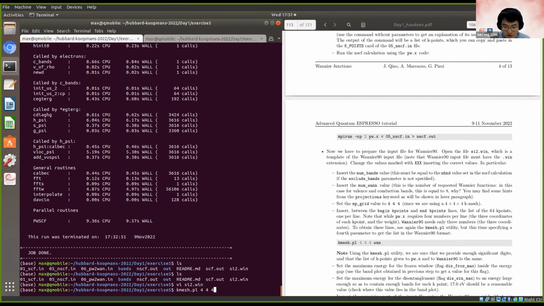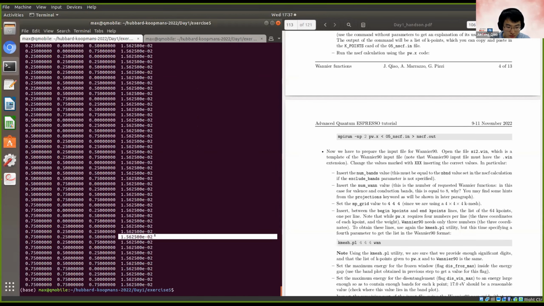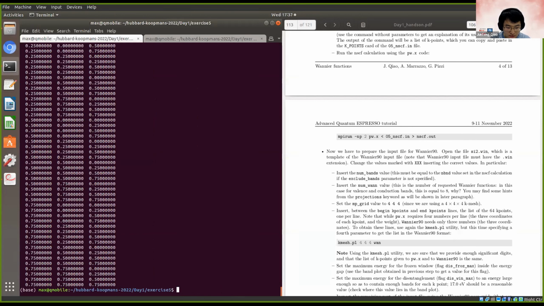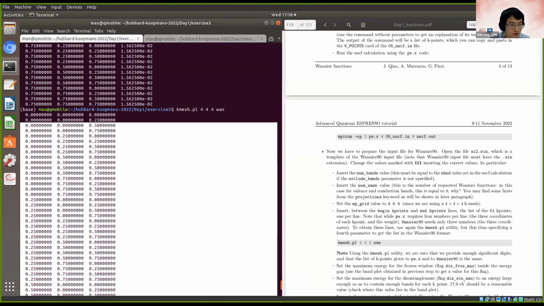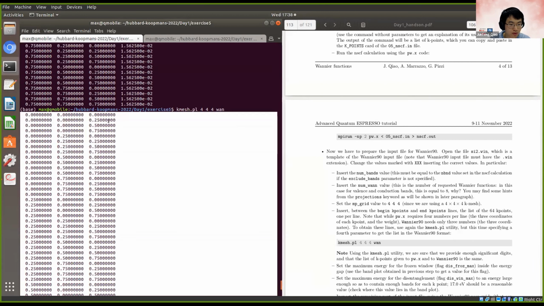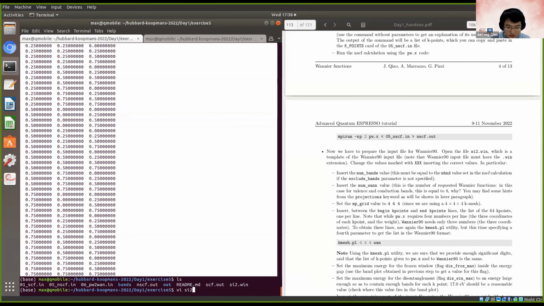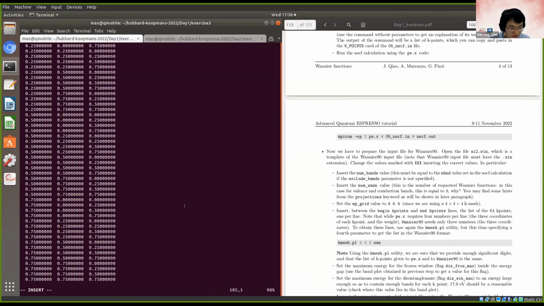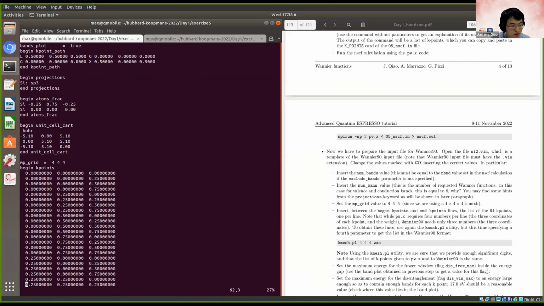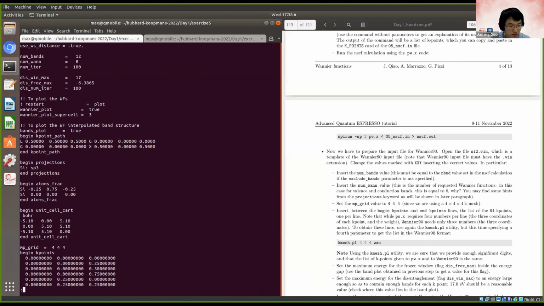But if you run just 4 by 4 by 4, it will also output the weights of the k-points. So if you add this 1, it will not output the weights. So we can copy this to the input file of Wannier90, and paste it. Okay, there is an extra line, I will just delete this. So now we have prepared all the input files.